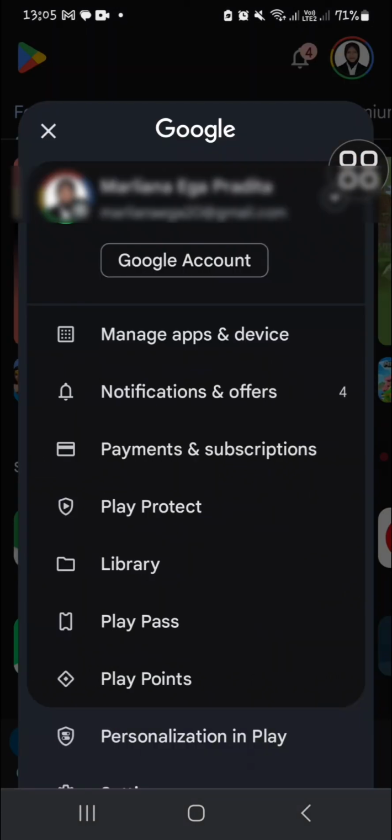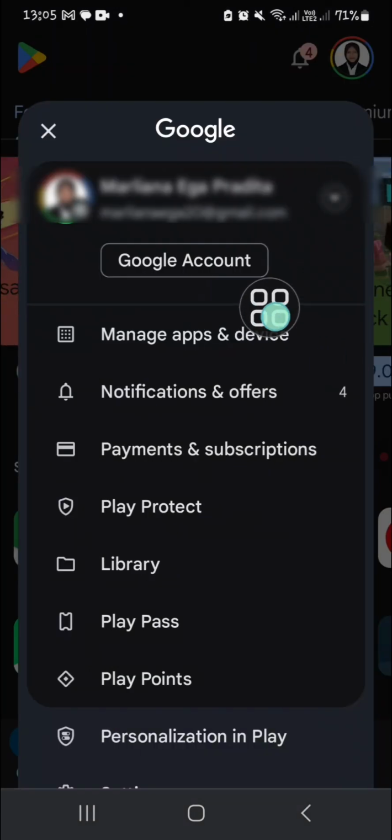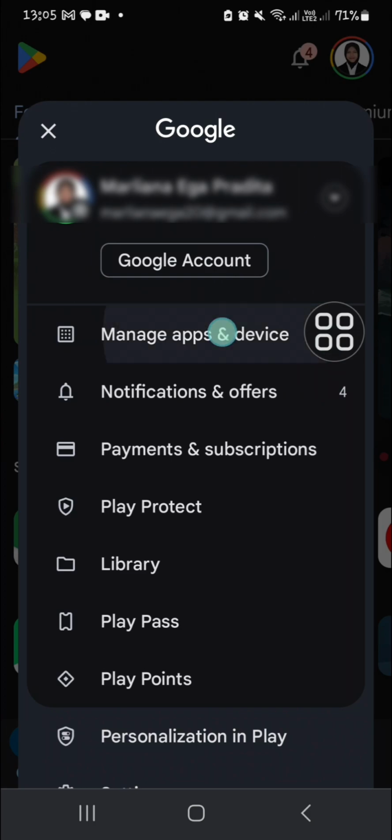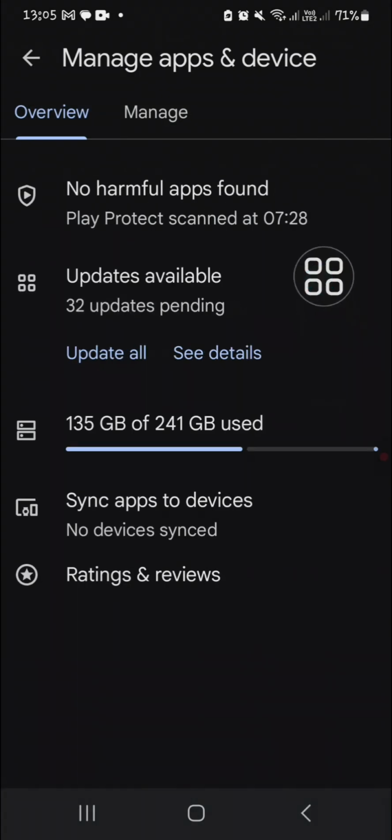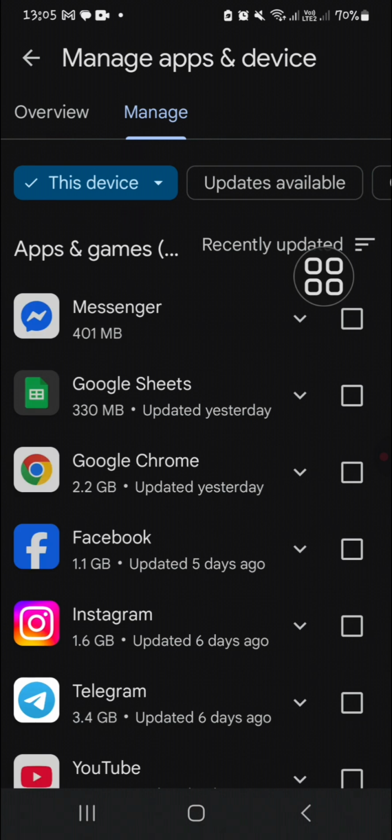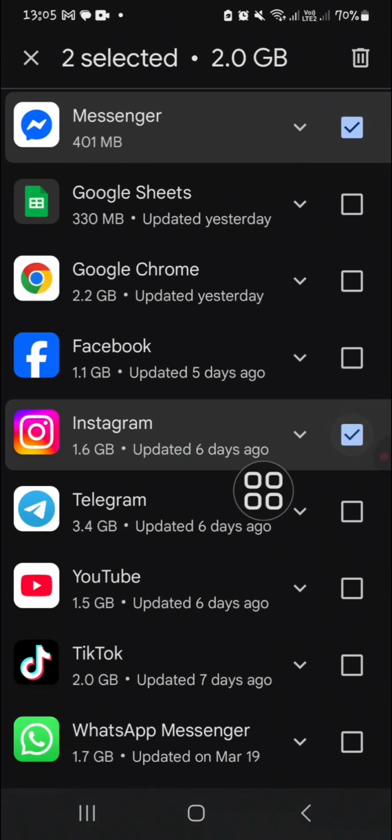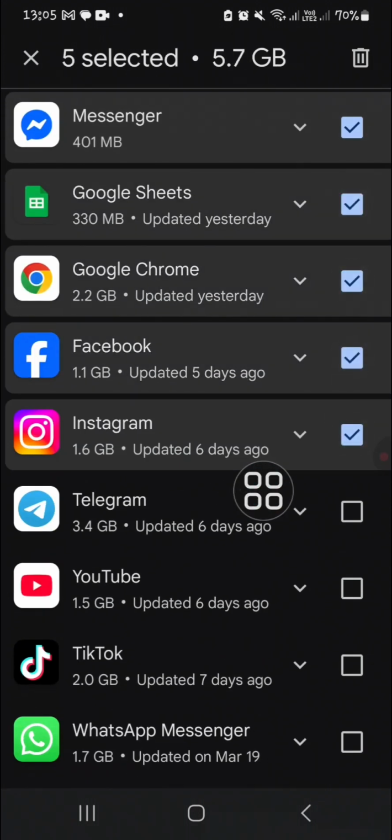Or you can go to your profile on Play Store. I'm going to open up my profile, and then we can click on manage apps and device. Then you can click on manage here and select the application you want to uninstall. Then you can click on this icon to remove the application from your Android mobile phone.